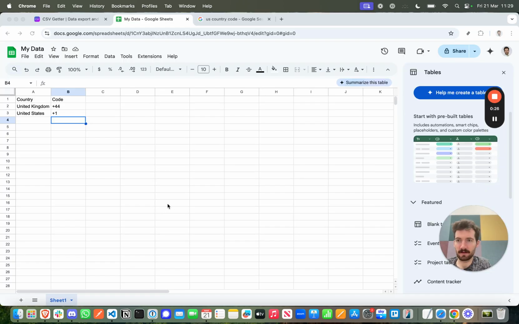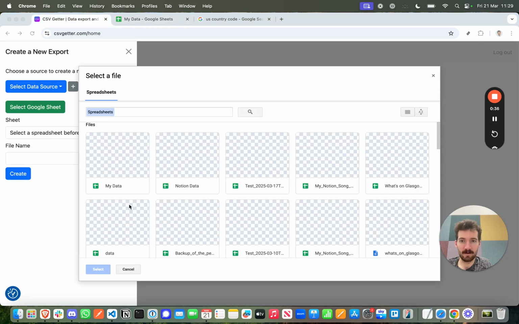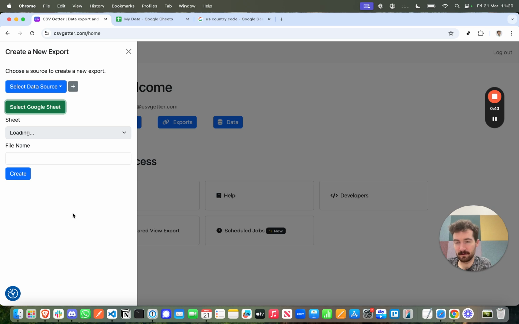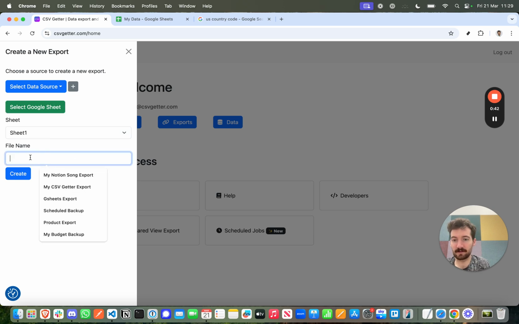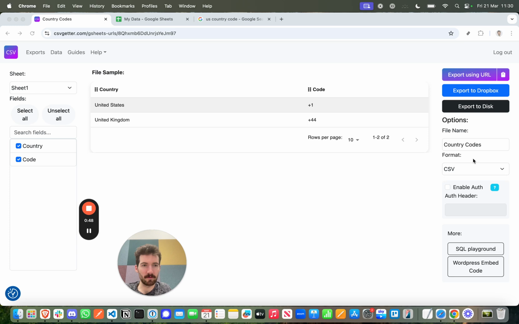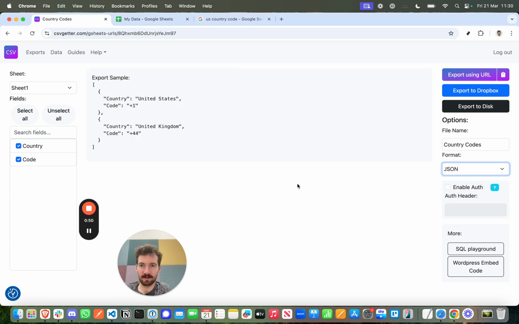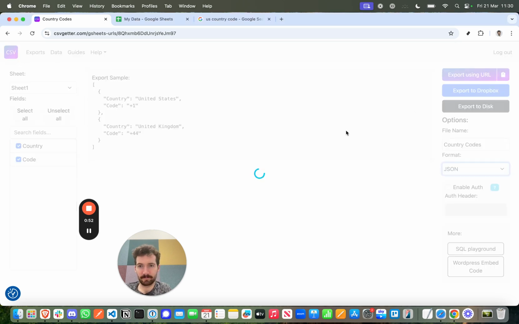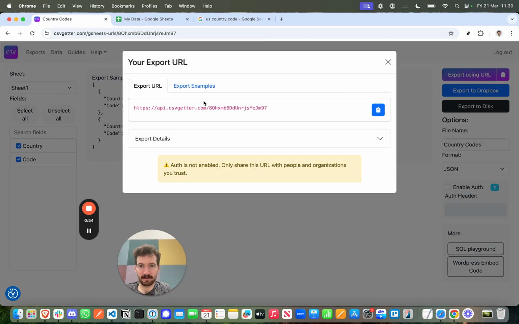So I'm going to use CSV Getter to quickly spin up an API which is going to return this data, basically the country codes for phones in the United Kingdom and the United States. So I select the sheet from my Google Drive. I'm selecting sheet one. I'm going to call this country codes. There's the data, and we want it to be JSON, so I change the format to JSON. And then here is my API route.